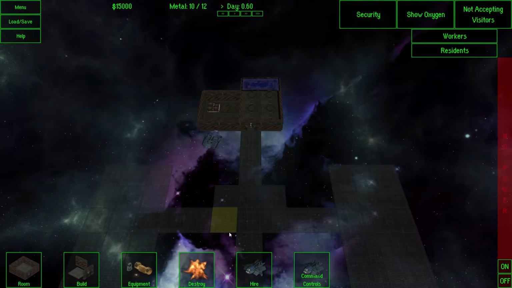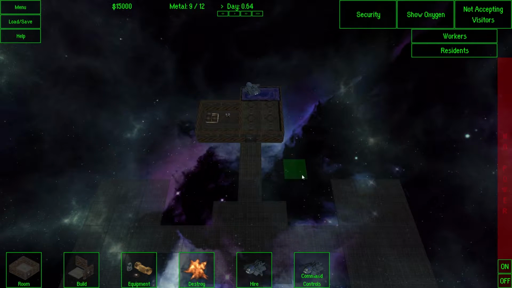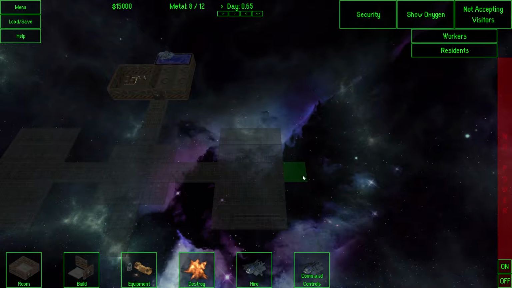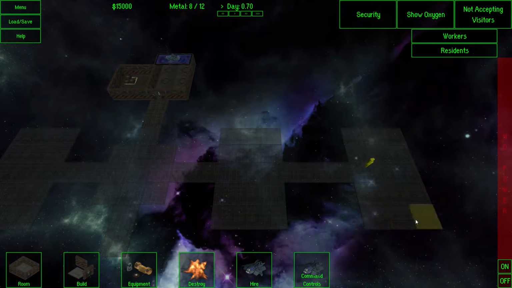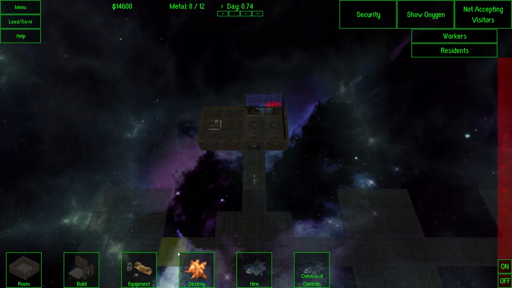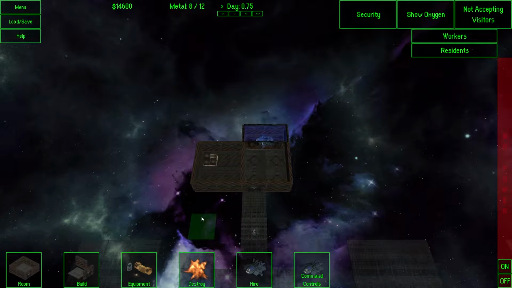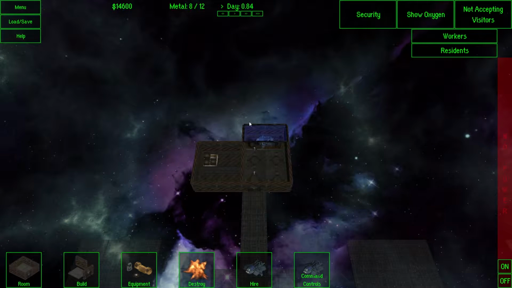And this center room here will have oxygen generators and the like. And here, off of this room, we're going to have civilian transports. So that this transport bay is only for employees. So let's see if we can't fix that straight away. Accepting deliveries. Not accepting passengers.